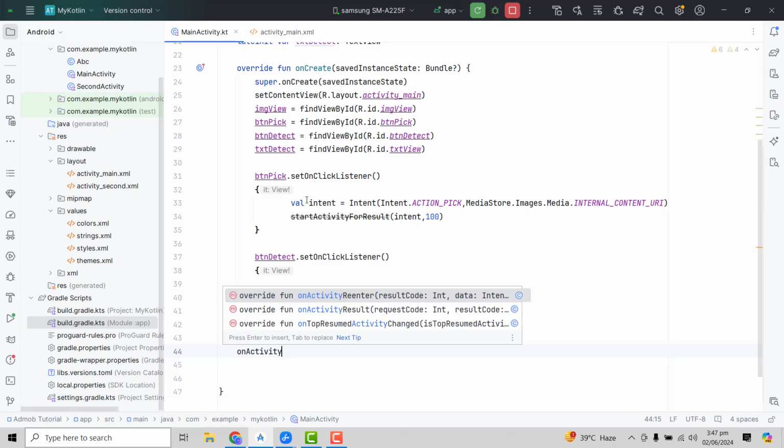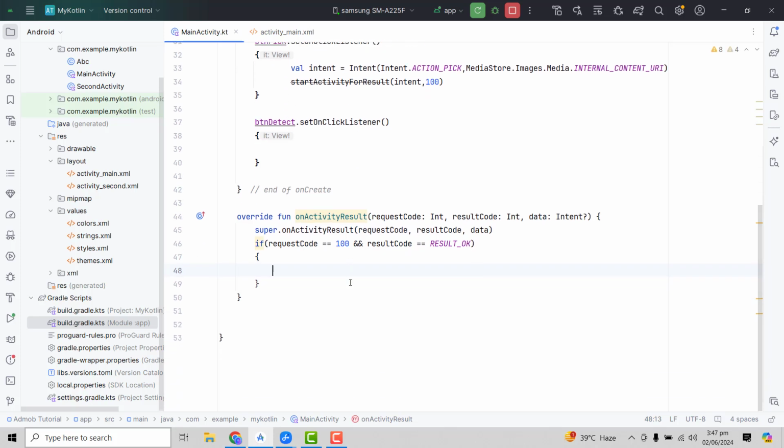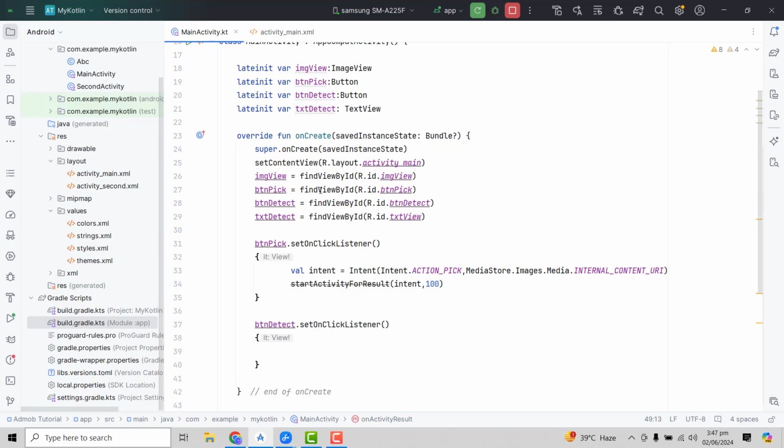After that we can override the method onActivityResult, and here we can check if request code is equal to 100 and result code equal to RESULT_OK. Now what we are going to do is pick the image using the URI. So here we can say val uri equal to data.data, and then we have to use a bitmap because we will convert the URI to a bitmap.